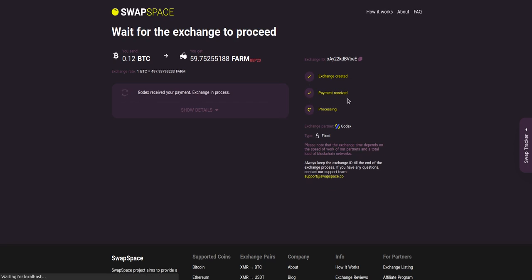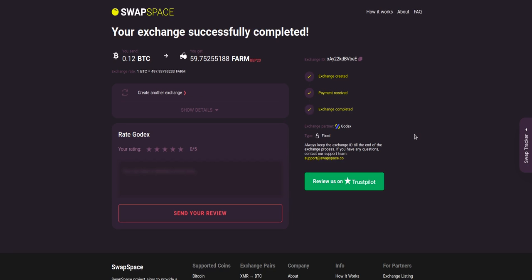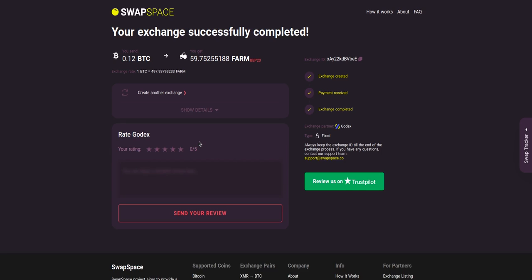After the exchange service has received your crypto deposit, the status changes to Processing, which means that your exchange is being processed. Use the swap tracker to check the exchange status. After our exchange partner has sent you the FARM, the transaction status shifts to Completed. Click Show Details to see your transaction hash and other attributes of the exchange. And that's it. Now you've learned how to swap BTC to FARM in a fast and easy way.